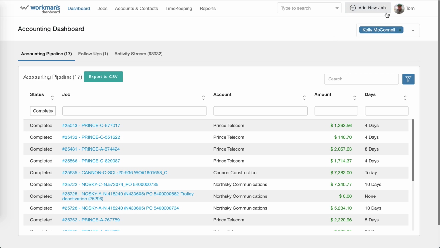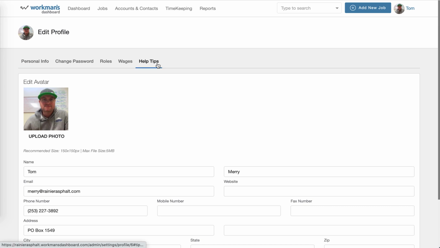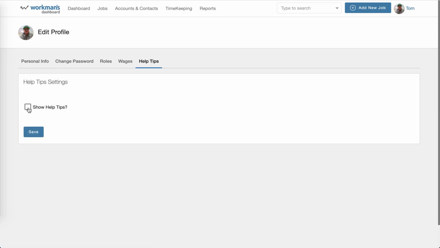By way of reminder, if you'd like to turn these help tips on or off, you can go up to your edit profile page up here, click help tips, and toggle the checkmark box off and click save. Thank you very much.